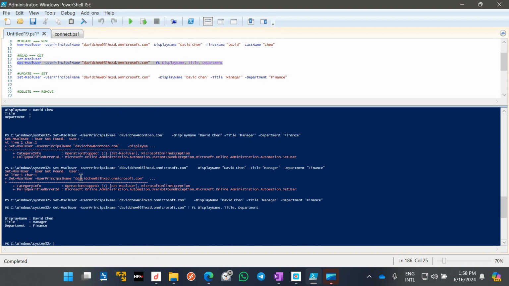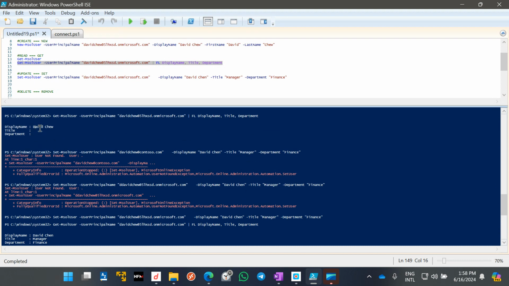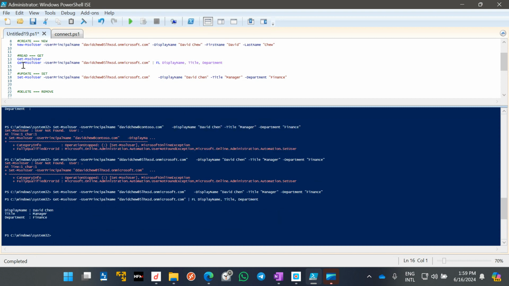So we can see the value changed. It changed from David Chen to David Chu to David Chen. The title was formerly empty, now it's manager. Department was empty, now it's finance. So this is how you update. You use the get commandlet to update the user's information to your current value.